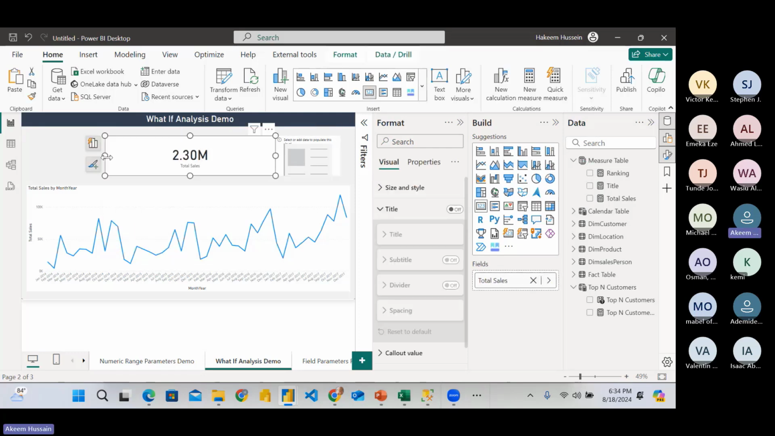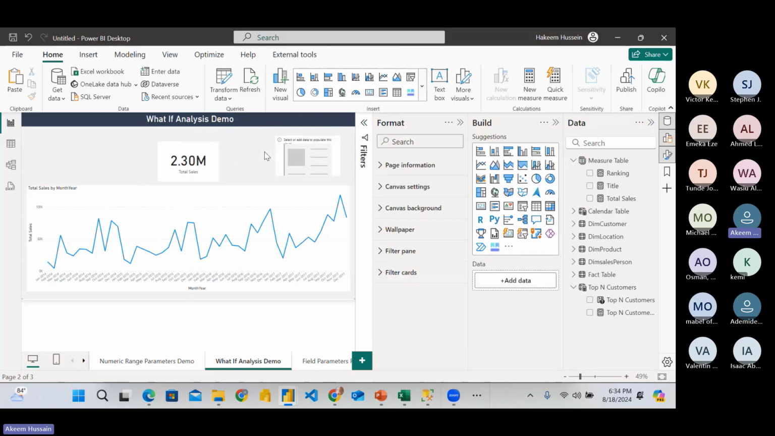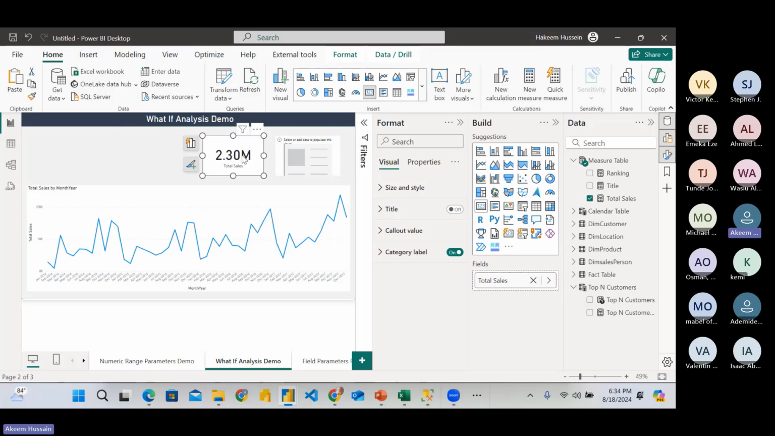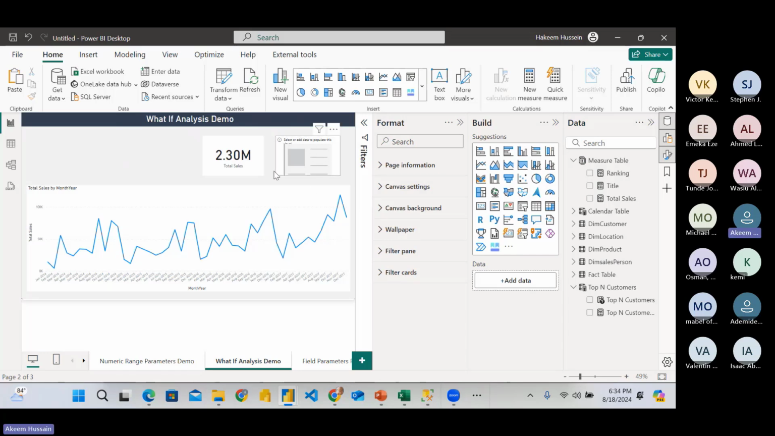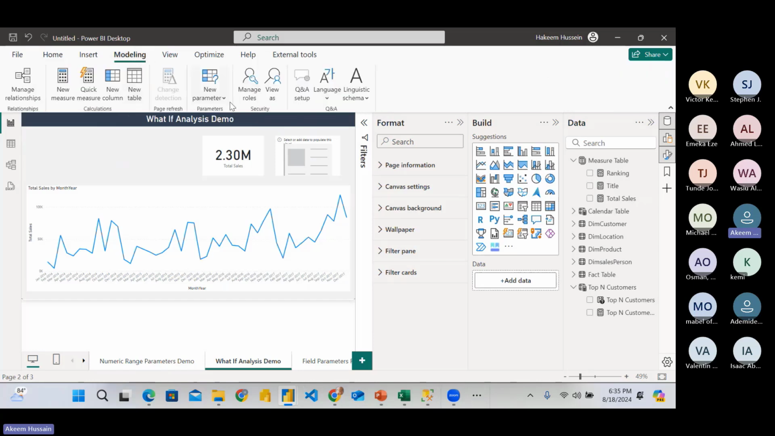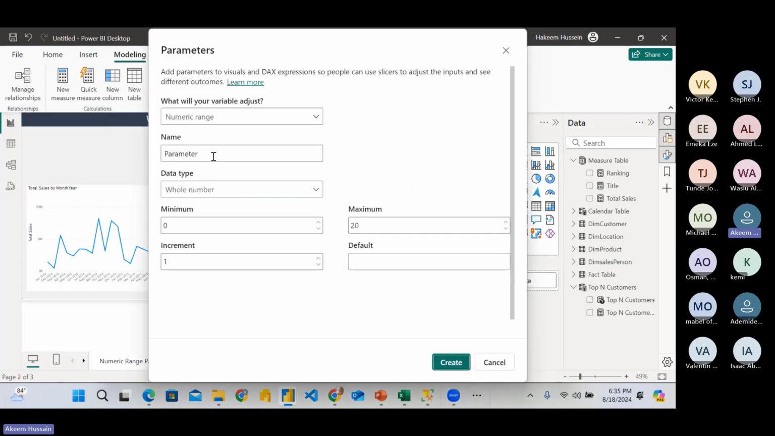Okay, and this is my total sales, 2.3 million. All right. So I have this right here. Now, the next thing that I'm going to do is I want a situation where I'm able to get what my target is going to be. To do this, I'm just going to go back to our modeling again, and I'm going to create another numeric range parameter, and this time around, I'm going to call this my target.